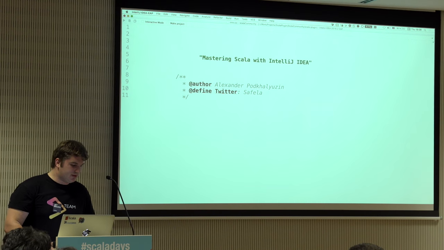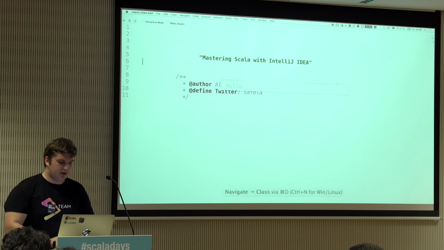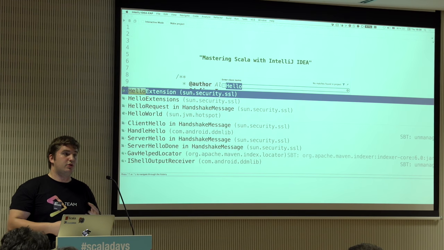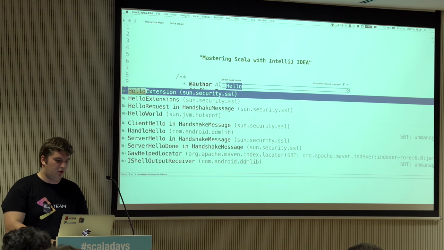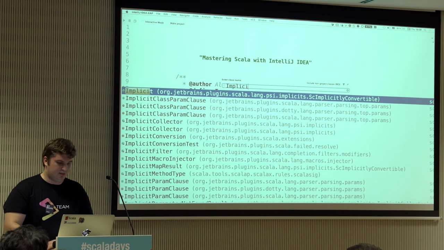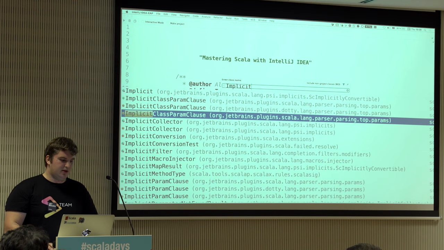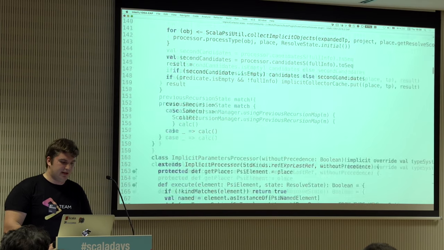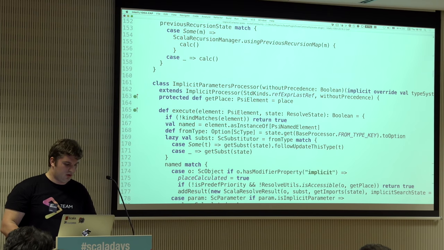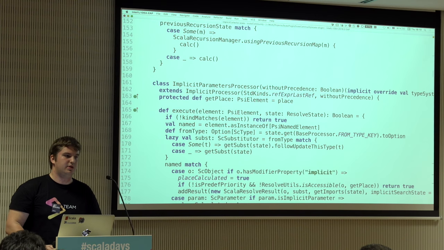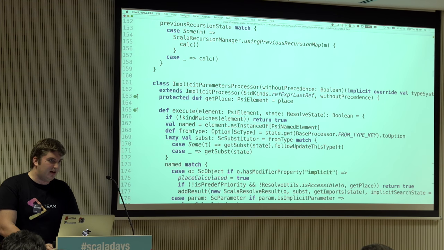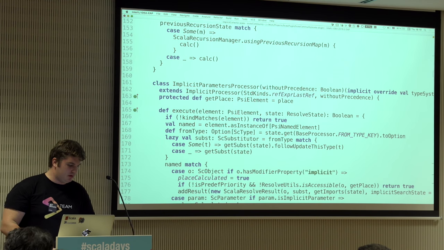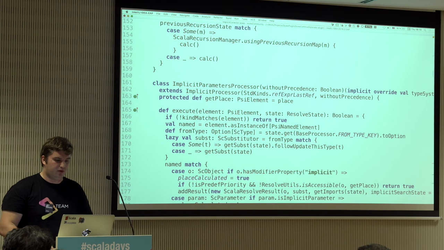And as for ordinary navigation features like go to class, you can invoke it. For example, you want to fix something about implicit search in Scala plugin. So you can type implicit right here, and you can see that implicit collector is probably what you are looking for. Now you can take a look at this class and probably close the Scala plugin project and forget it as a nightmare. But generally, we really found what we looked for.